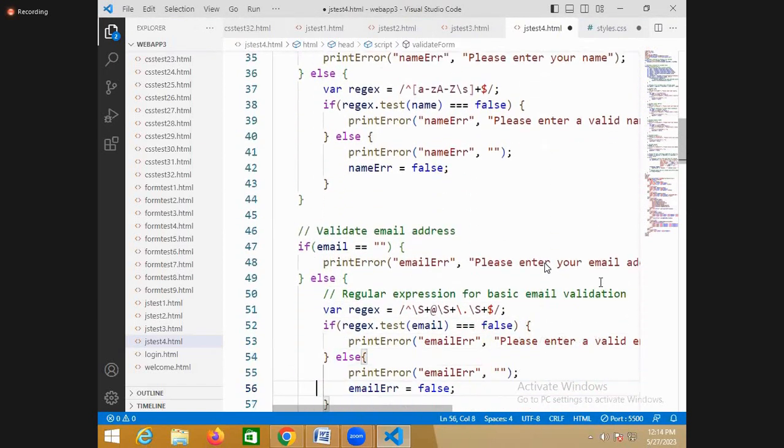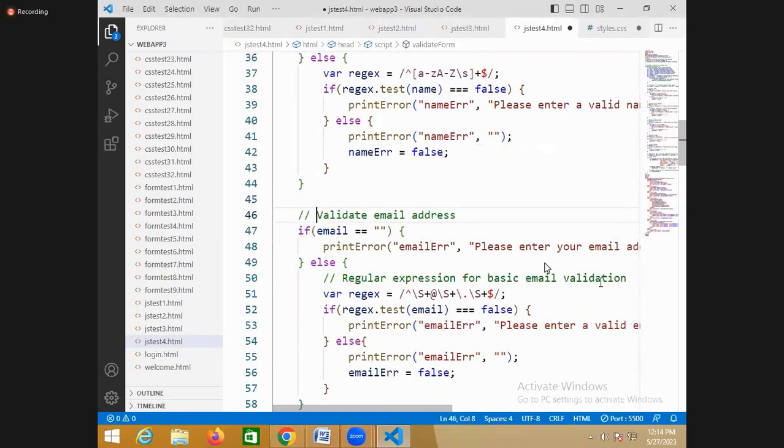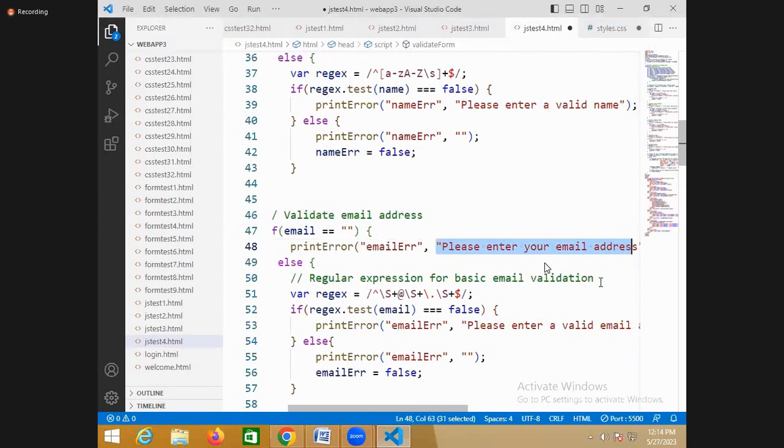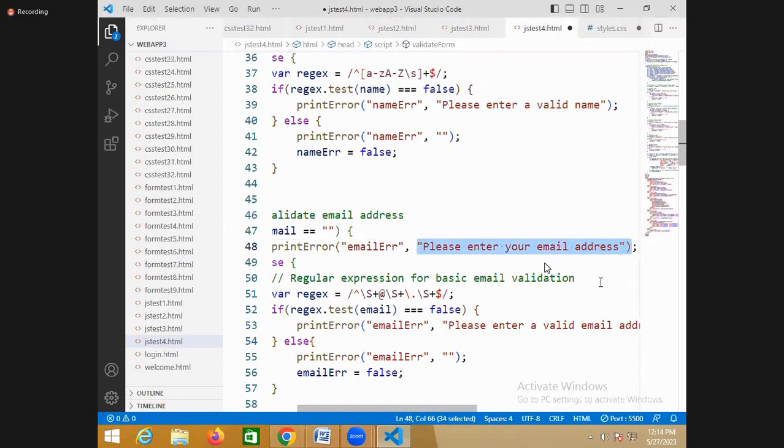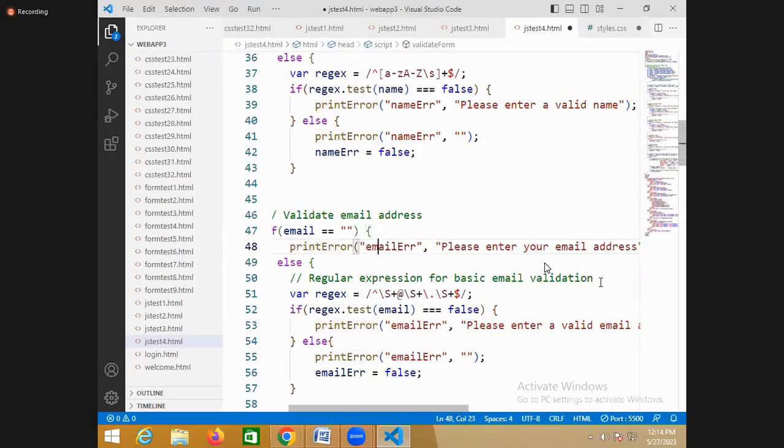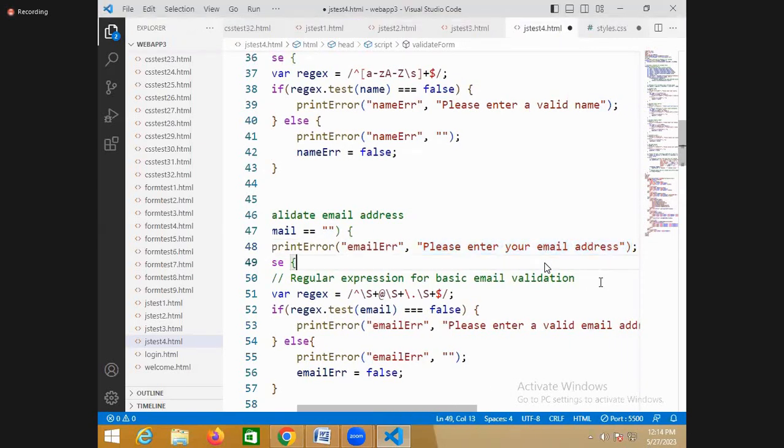In the same way, you are trying to verify which address? Email address. If email address equals what? Empty. Then what is the element ID? emailError. Within the element emailError, you are displaying one message. What is the message? Please enter your email address. Is this one division? Yes. And within this division, you are displaying the message: please enter your email address.